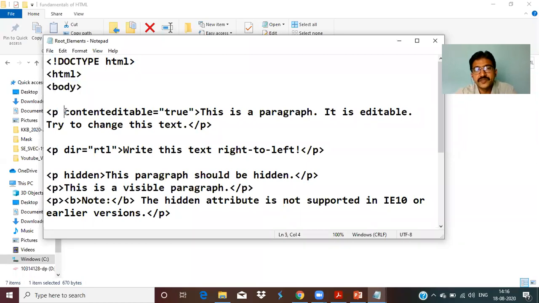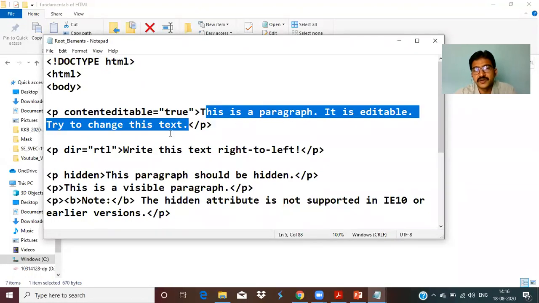Now what we said, we have seen some attributes, right? Contenteditable. Contenteditable equal to true. We are mentioning the attribute. This is how attribute values are given for an element, here the paragraph element. Attribute equal to true. Whatever values you want to give, you give in double quotations. The values have to be given in double quotation. This is a paragraph. It is editable. Try to change it. This is one paragraph.